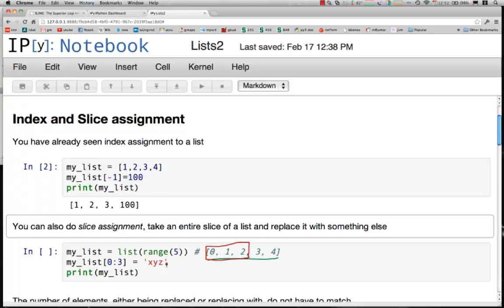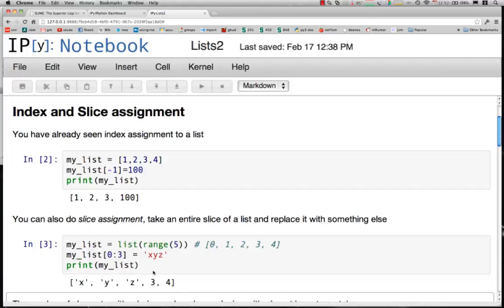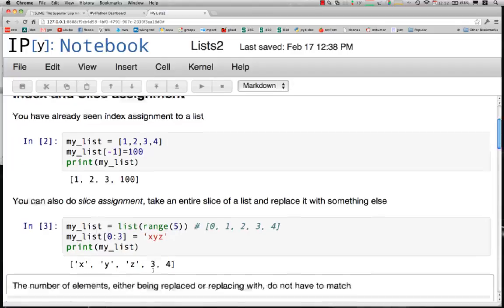What we're going to replace it with is the iterable x, y, z. Each one of those elements is going to be placed at that spot. If we do that evaluation, we'll see that that's exactly what we get. Those 3 elements are replaced with x, y, and z.